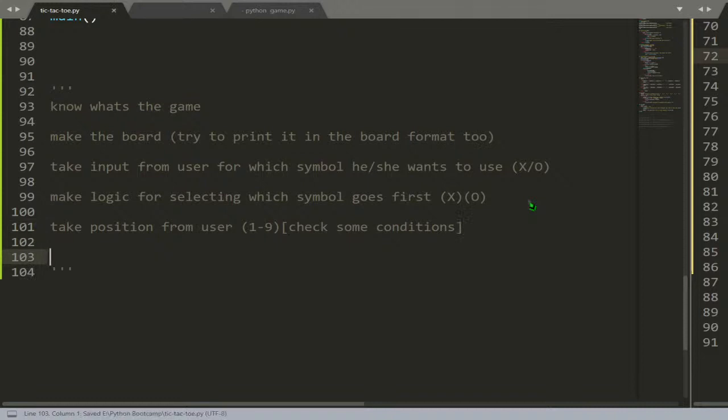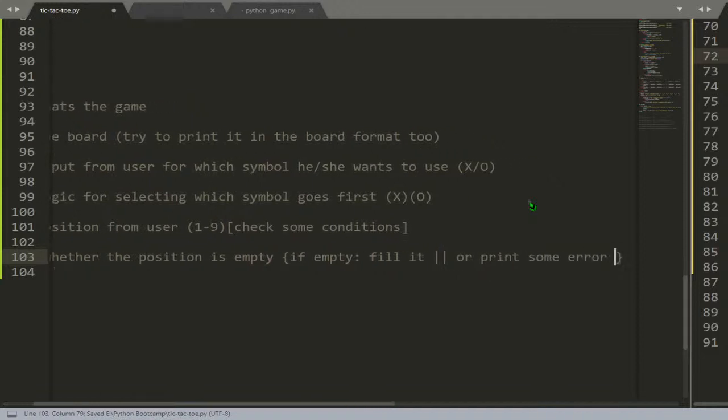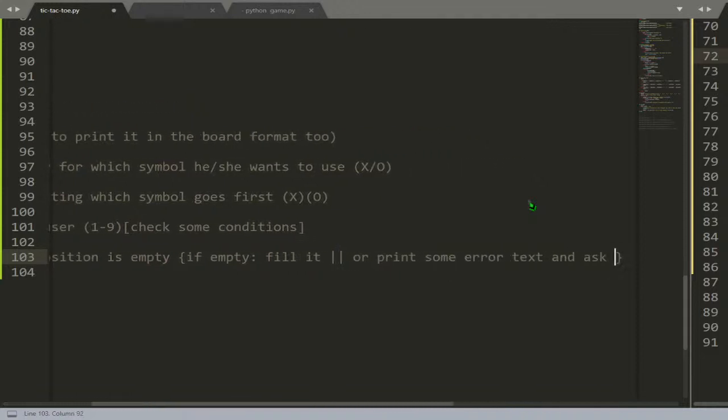Then since we have taken the position, check whether the position is empty. If empty, fill it, or print some error text and ask again.